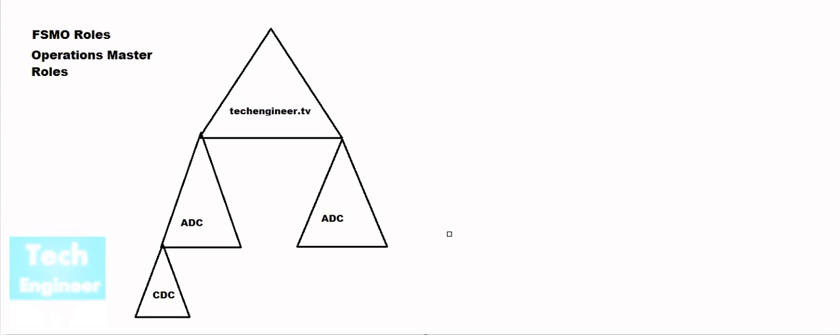Hello there. In this tutorial, I'm going to discuss FSMO roles, or in the older version of documentation, also known as Operation Master roles. So FSMO roles are Flexible Single Master Operation roles, which depend on the Active Directory Domain Services.